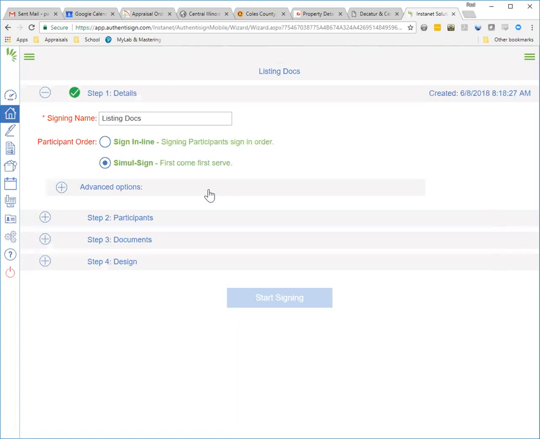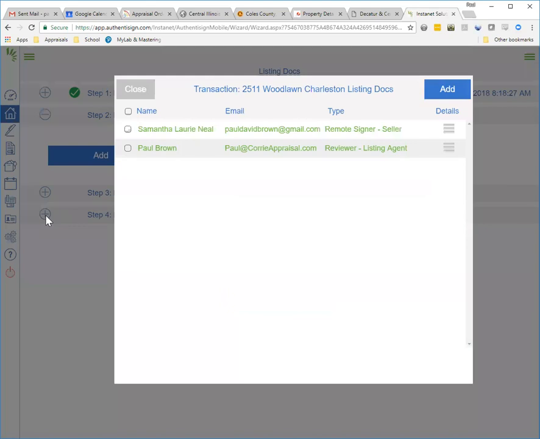If you do simul-sign, it's first come, first serve. So it means the husband and the wife, doesn't matter. The wife doesn't have to wait on the husband or vice versa. It goes to both of them at the same time. And that's the default. As far as participants go, think of participants as only the people that you're dealing with in this signing.